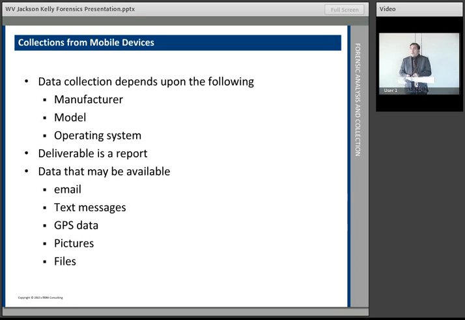So I talked about it, I just want to put it up, mobile devices. The manufacturer, the model, and the operating system all matter when you're collecting. The deliverable is not data most of the time. The deliverable is not like a hard drive where you copied a Word document out and provided it and it's in a review platform. It is usually a forensic report that says, here's all your text messages, this is how many there were. The text messages are in there, but there's not a single separate document for the text message. There's not a separate document for the email, for example. It may just give you a report.